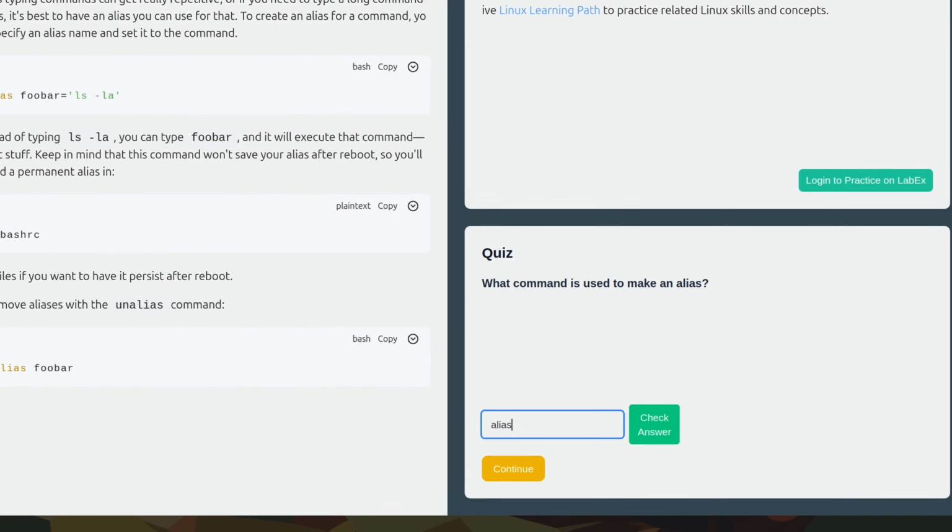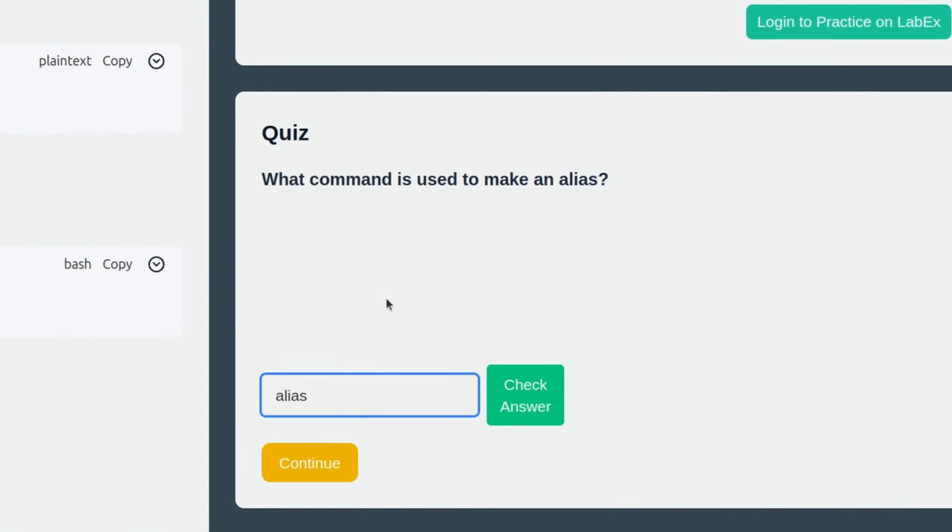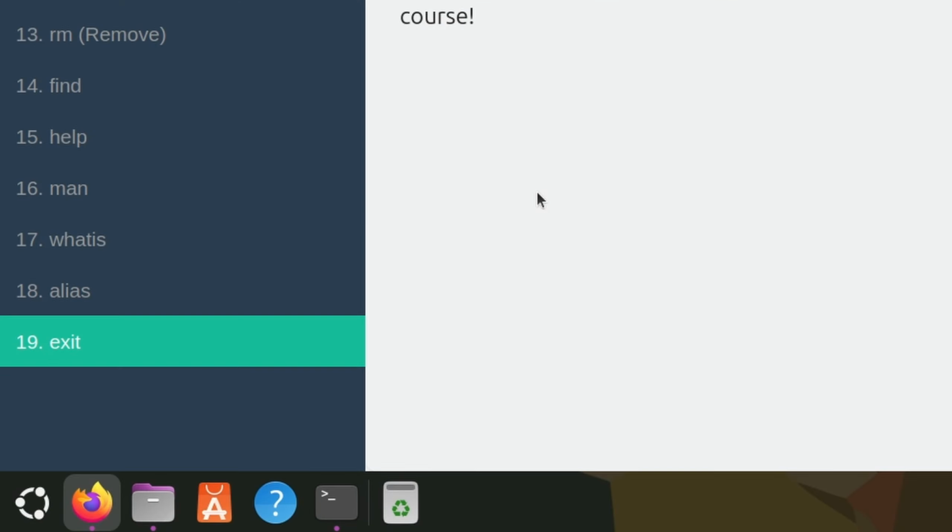So we're going to do the quiz now. What command is used to make an alias? Alias. Continue. So now we're at the last page here and it's exit.